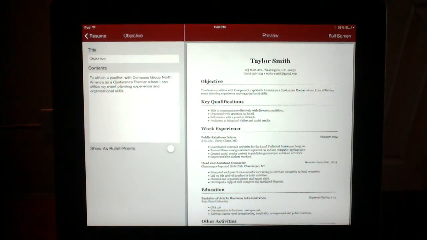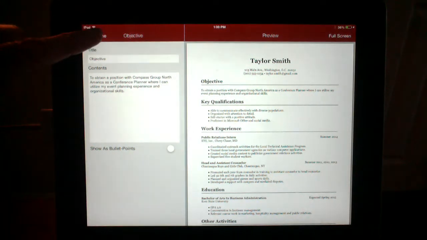In this case, Taylor says, "To obtain a position with Compass Group North America as a conference planner where I can utilize my event planning experience and organizational skills." So you can see she's mentioned the company name, the position, and she's tied that to two specific skills that she has to offer. So that's a very good objective. It's specific and it'll get the attention of the manager because it is specific to that job.